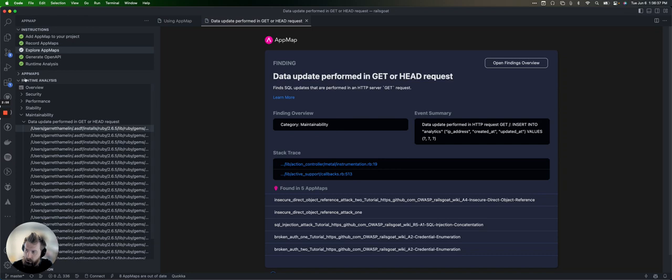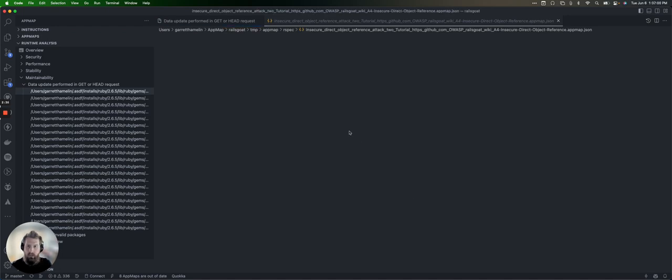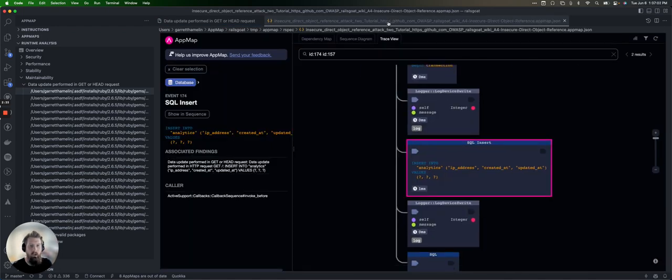And if we look right here in this runtime analysis tab, let's go ahead and close the instructions tab. In the runtime analysis tab, we get an overview, which is great. It can show us information about it, or we can look directly for what our issue is that we're trying to find, which in our case is update performed in GET or HEAD request. It's exactly what we want to look for. And it looks like AppMap found it in 5 different maps, 5 different processes that the application is running. So let's go take a look.